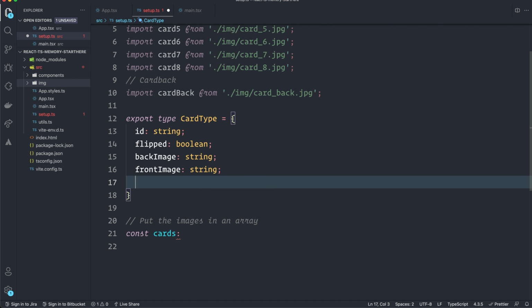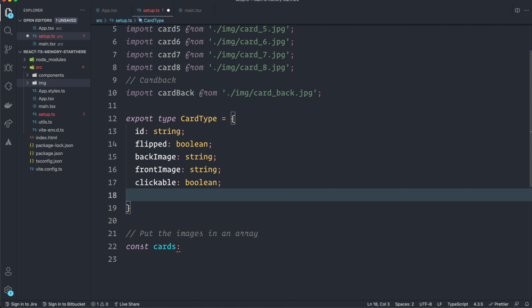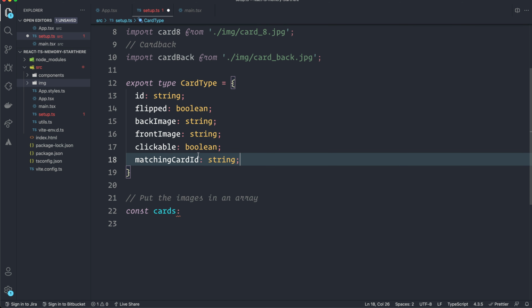String. We have a clickable. That's going to be a boolean. And we have the matching card ID. That's going to be a string. So these are the properties that we need in our card object.